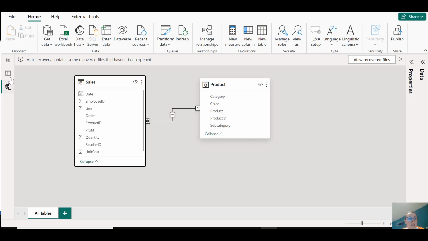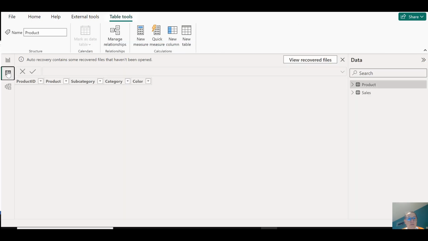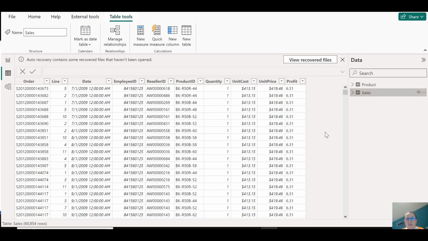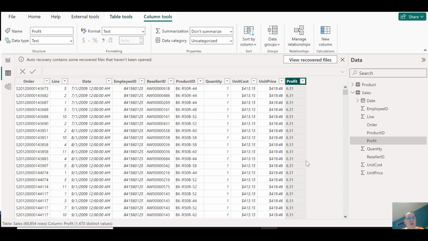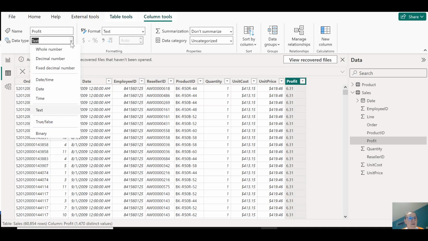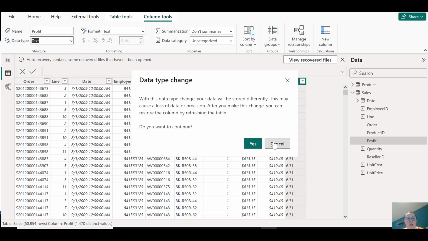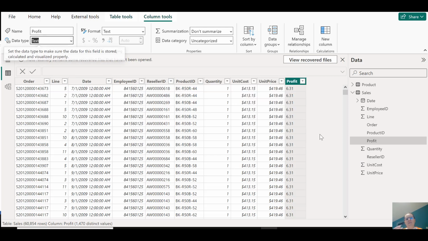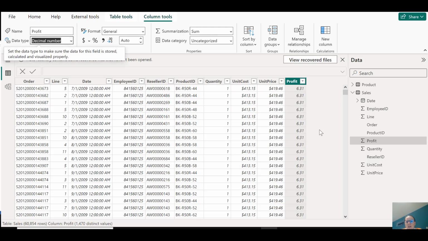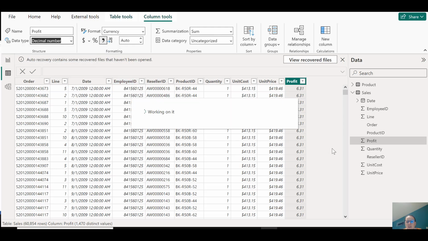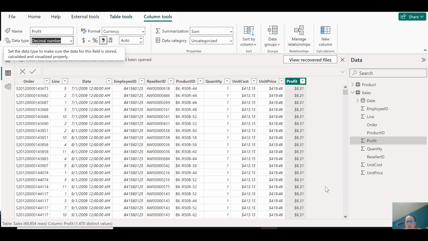Nice. And under the table view, I will show you the sales table, and inside of sales you can see here we have a profit, but the problem with the profit is that this data type is presented as text. Let's try to change this to decimal number. Now it's working, and it worked perfectly. So let's change this to some currency.